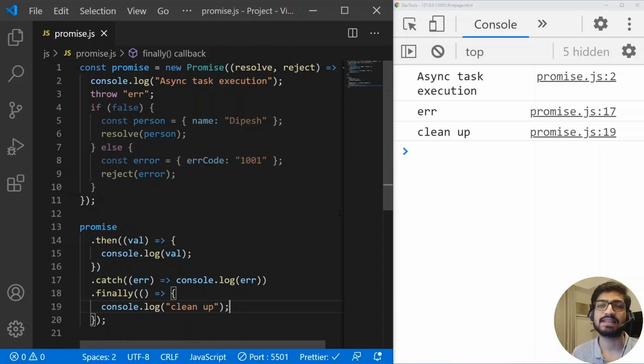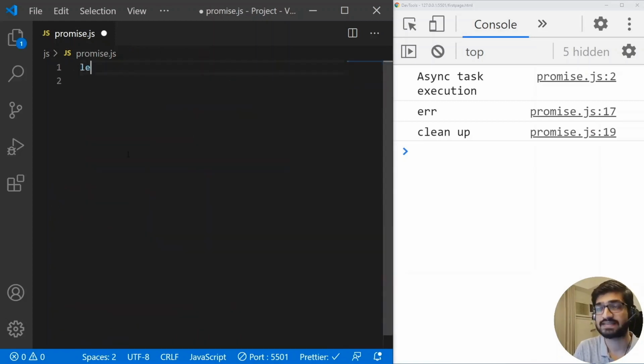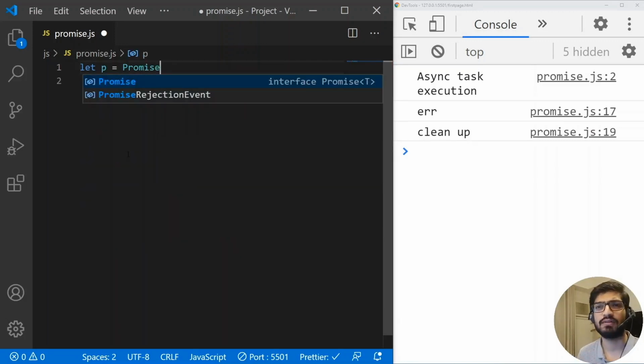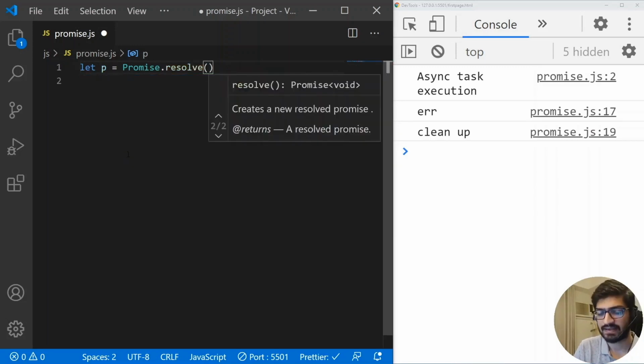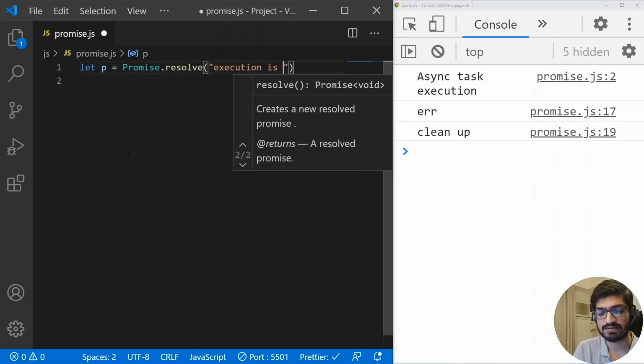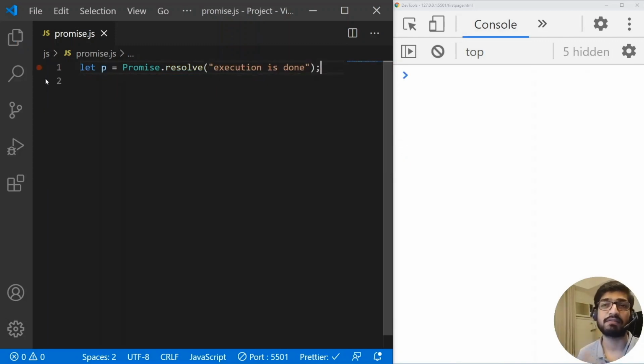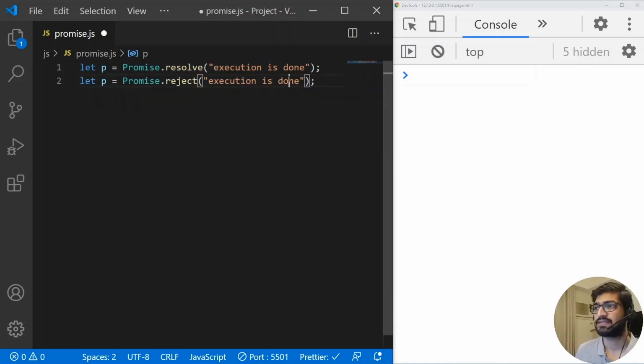But there may be a case that you have a promise which is already resolved and now you want to interact with it. So you can also do that, and let me show you the example. I'm going to do a let p, and we have a promise which is already done. So I can directly do Promise.resolve, and I can write execution is done. So this is a promise which is already resolved. And if I want to do the reject, then I can similarly do the reject as well. So I'm just going to copy paste, and I'm going to change this to reject: execution is rejected. So now even though the promise is resolved, we can still interact with it using the then handler.